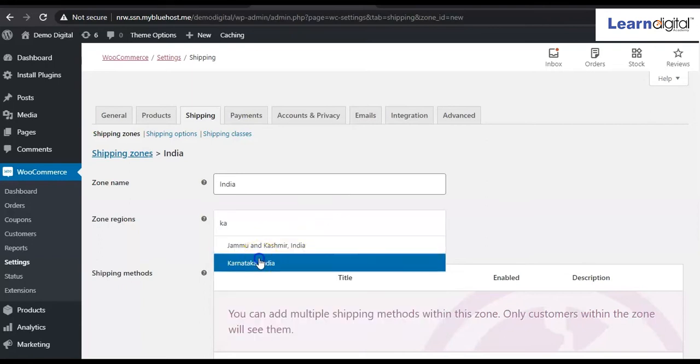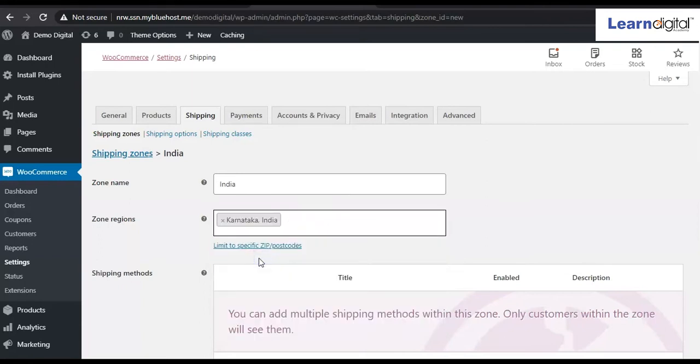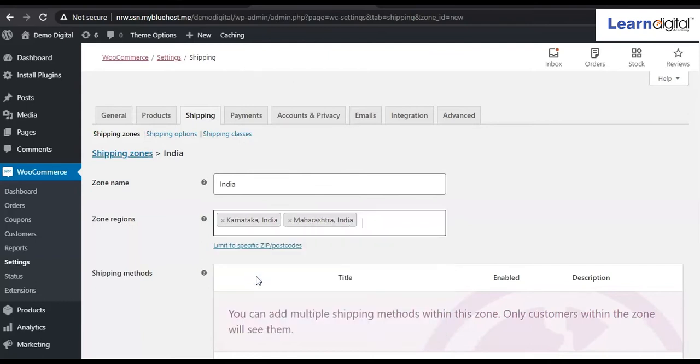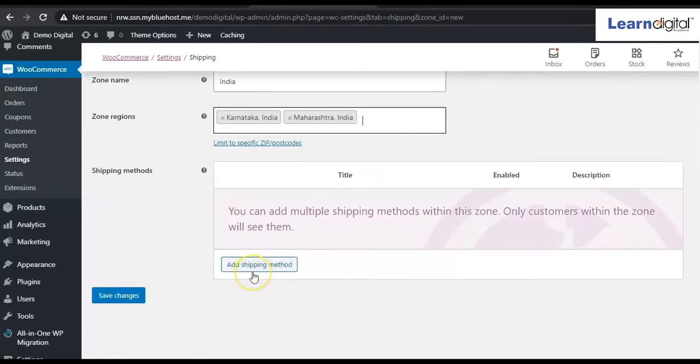So I'm taking Karnataka, right? And if you are shipping to multiple states or multiple locations, you can simply select, like, Maharashtra. So like that, you can add more states as well, right? Okay. So now here it is asking for the shipping method.